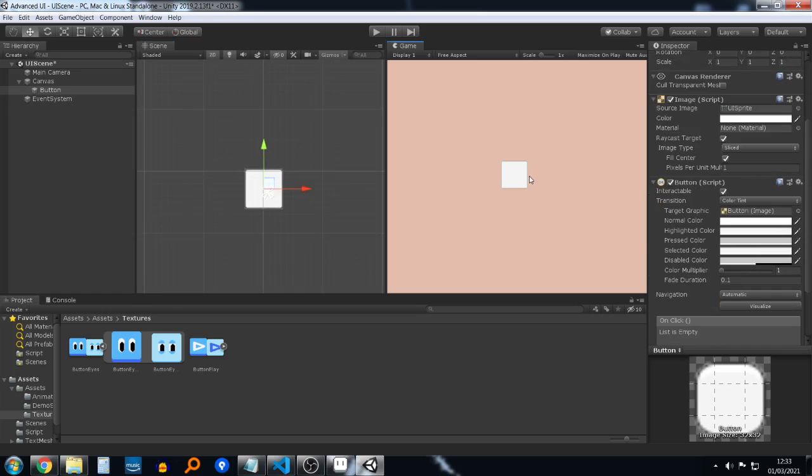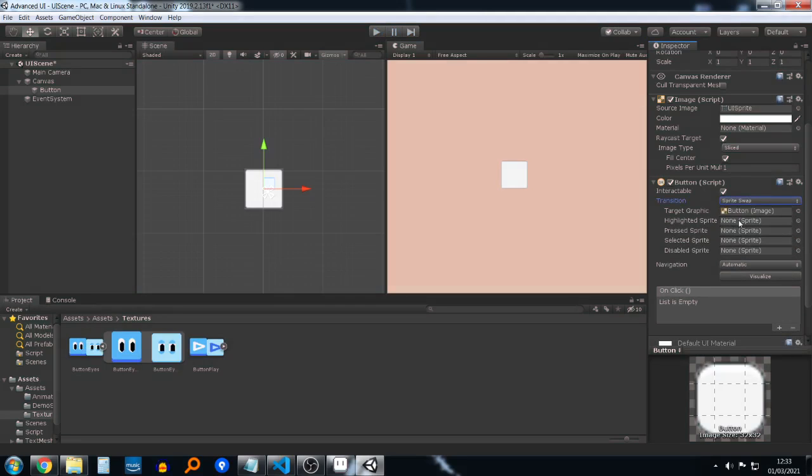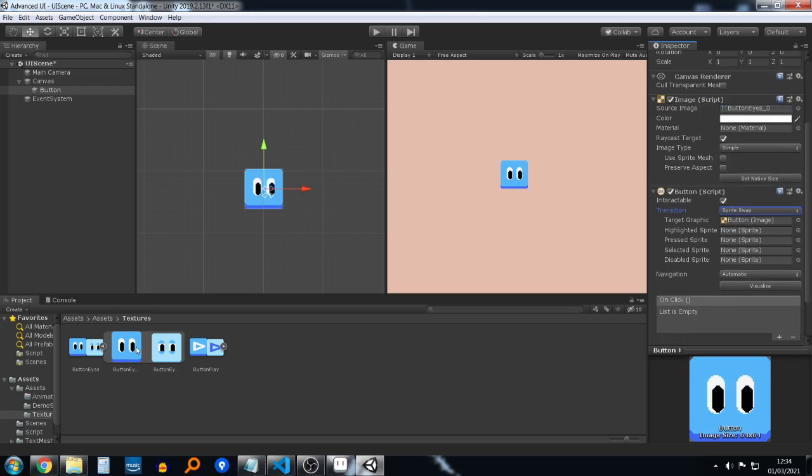Now, in the conventional button, if I click play and run this, you can see when I push this, you get a color tint. That can be quite useful as a button, but we're not looking for that though. We want to do something a bit more dynamic with the button, so we're going to change this to sprite swap. That is going to allow us to bring in, first, our default image for our little cutesy character in there, and then the highlighted sprite, and then the pressed sprite there.